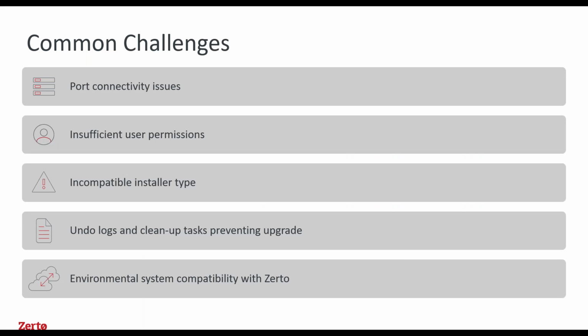Here are a couple common challenges we see in support. Port connectivity issues. Make sure port 9071 is opened when going from Zerto 7.5 to 8.0. Or if you want the new VRA to VRA encryption, make sure ports 9007 and 9008 are open when you opt into the feature.